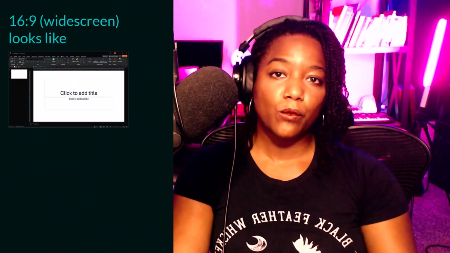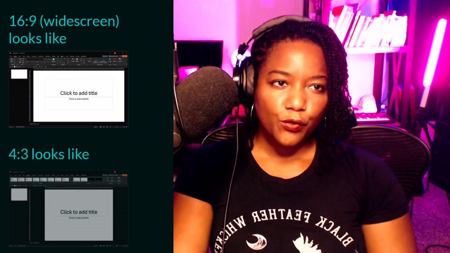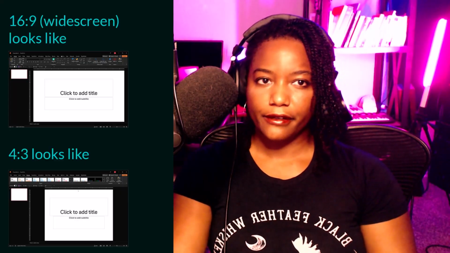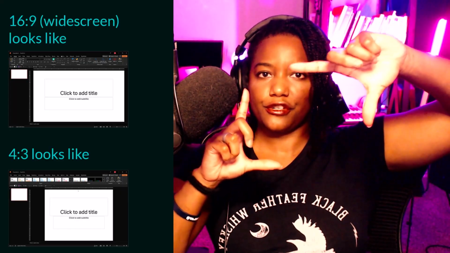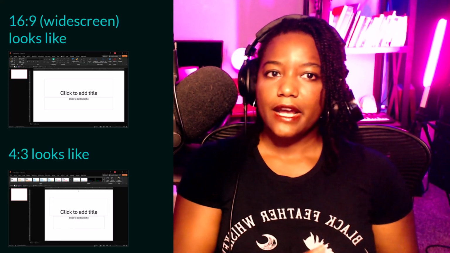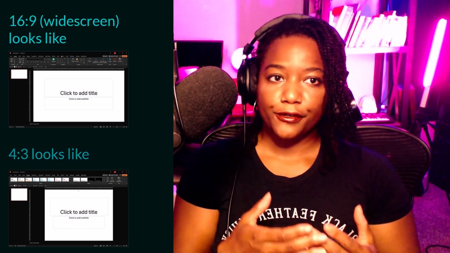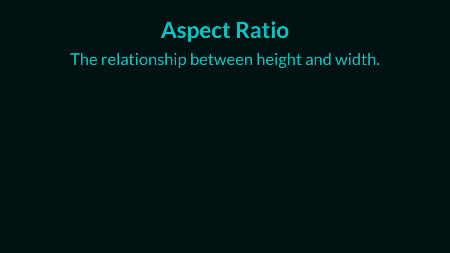For most decks that will be presented on screen, I recommend widescreen. There's more real estate to work with than for the more squarish slides. And since 16:9 is the aspect ratio of most modern screens, it'll look good in that space. Side note, when I say aspect ratio, I mean the relationship between height and width.